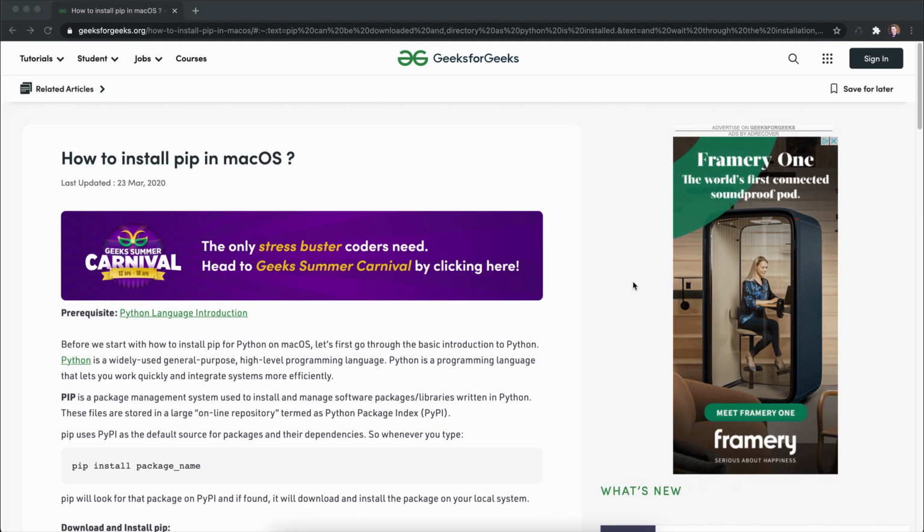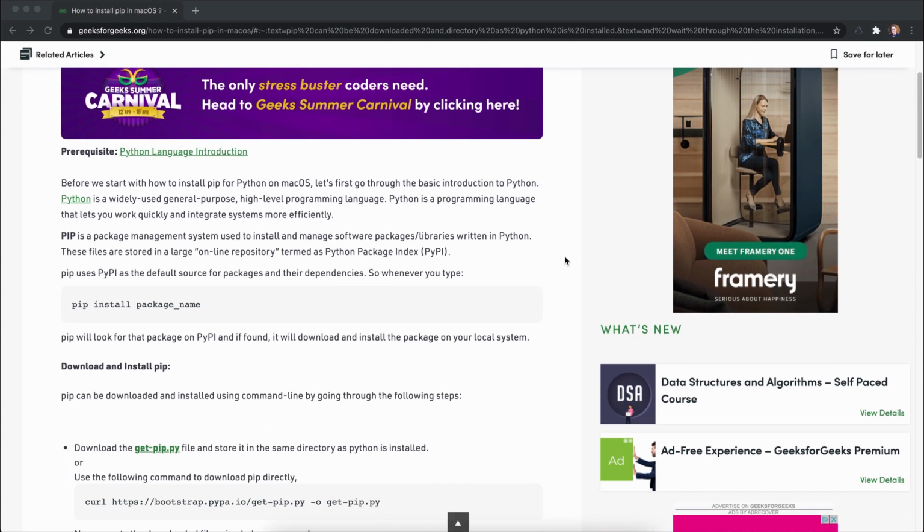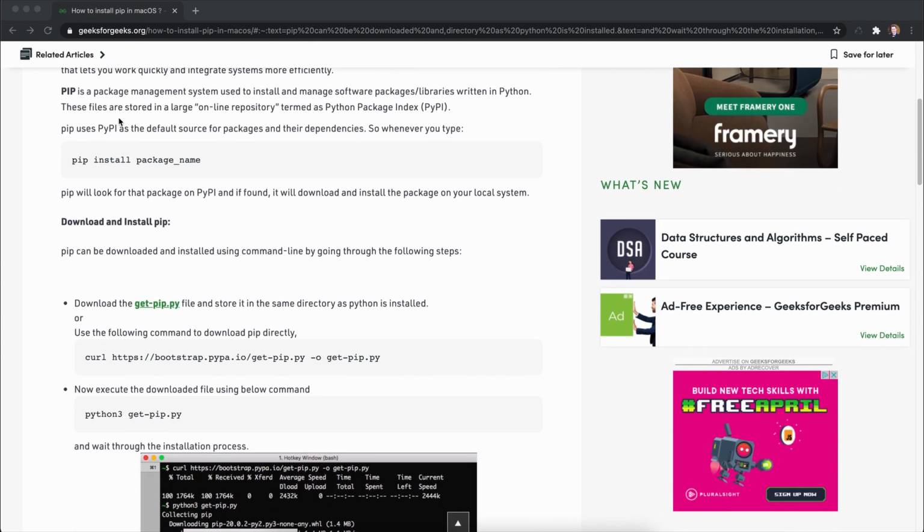Once the Python is installed, we will need to install pip. Pip is a package management system that we will use to install various packages for this project. With pip, we can install a package by typing pip install and package name.